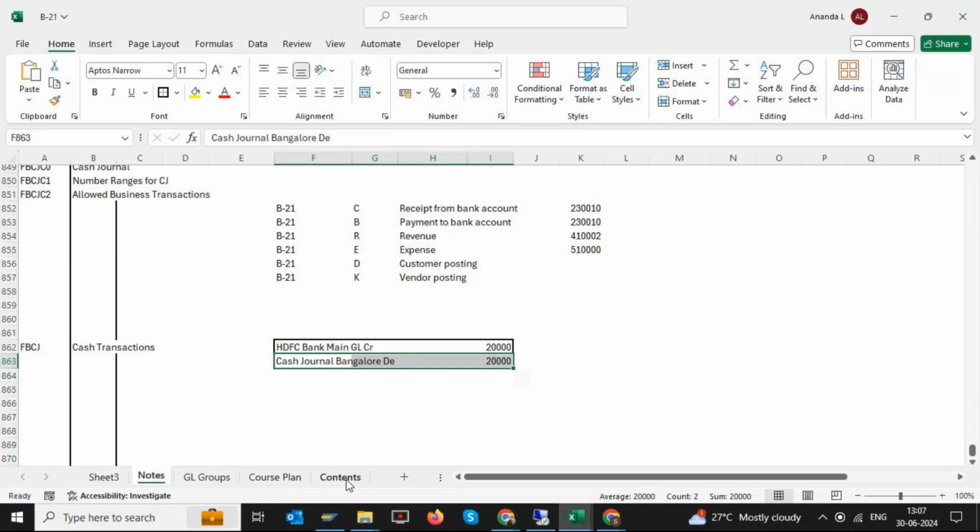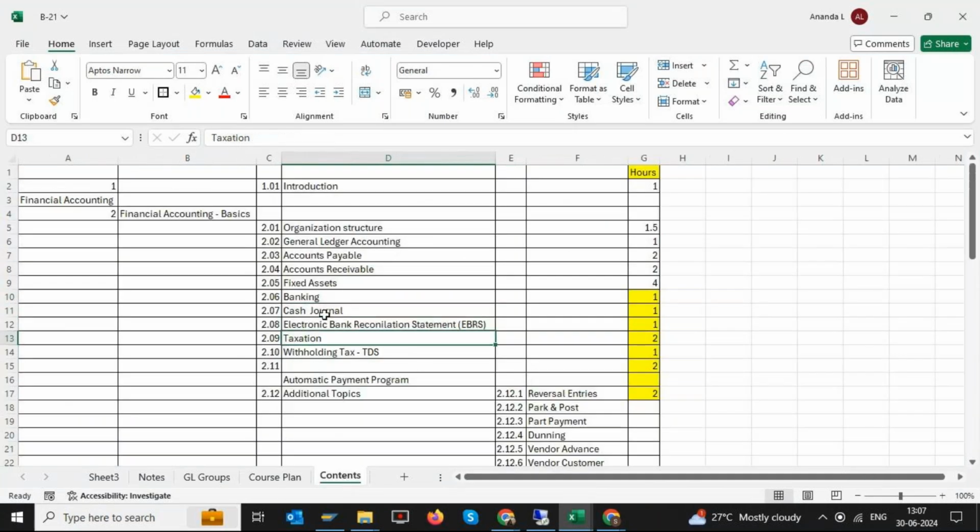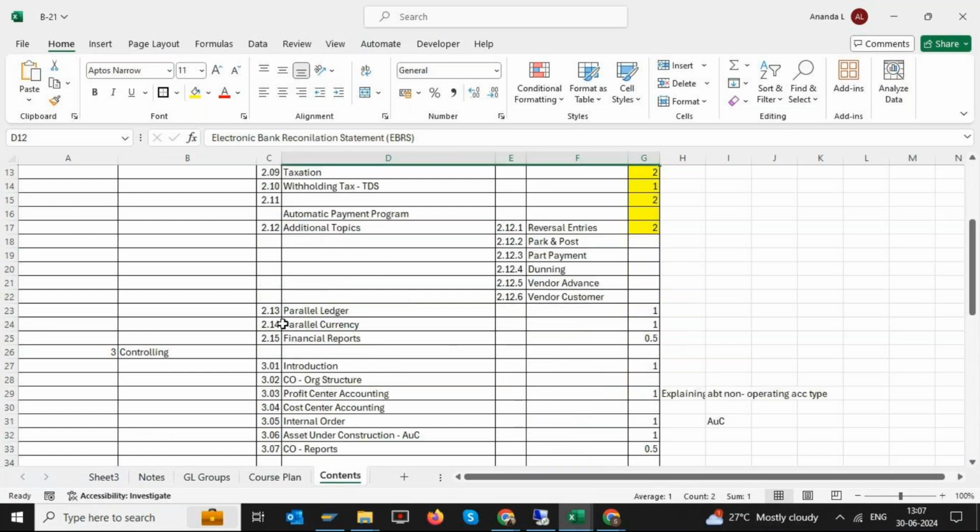But the next one is very important from the point of view of interviews. There is a 60 to 70% chance you get a question on electronic bank reconciliation. It is very important. Afterwards, the topics we are going to see are EBRS, electronic bank reconciliation, taxation, withholding tax, automatic payment program, and parallel integration. All of these are very important from the interview point of view.